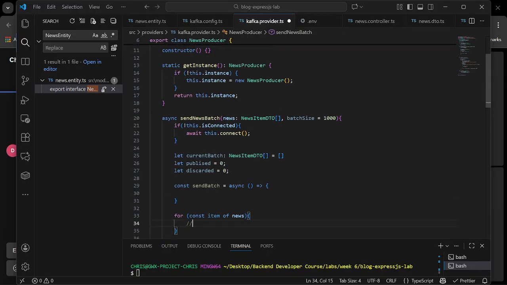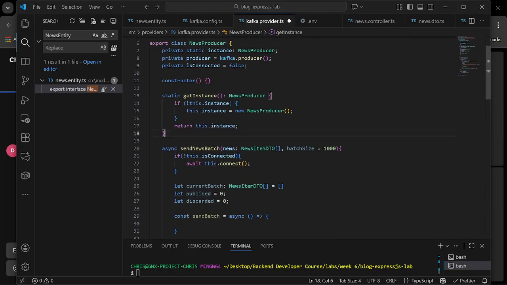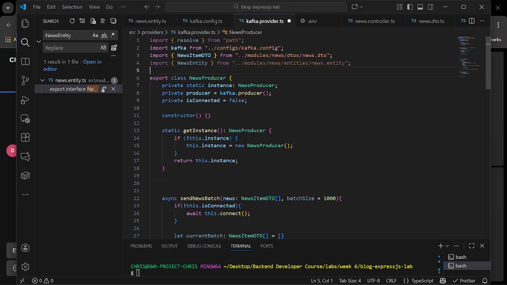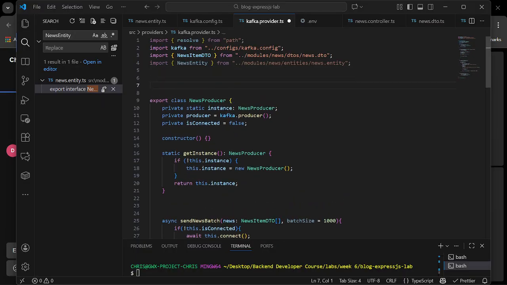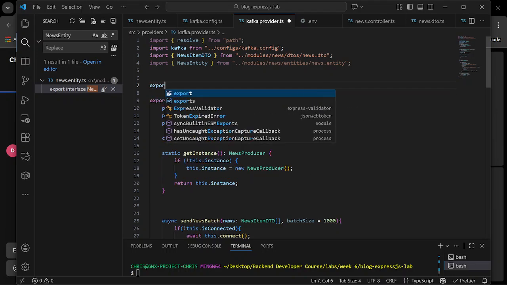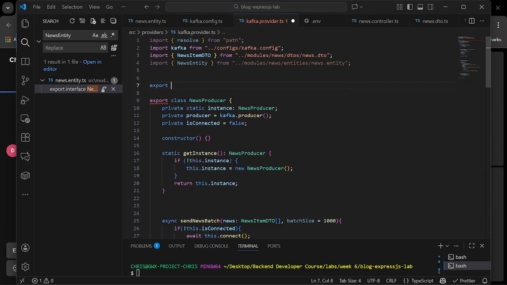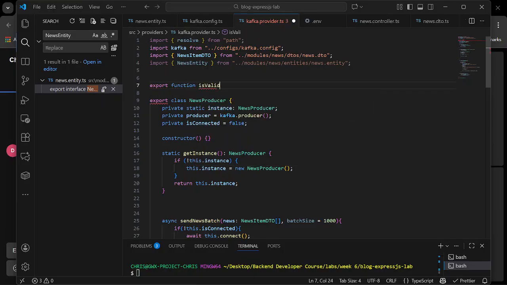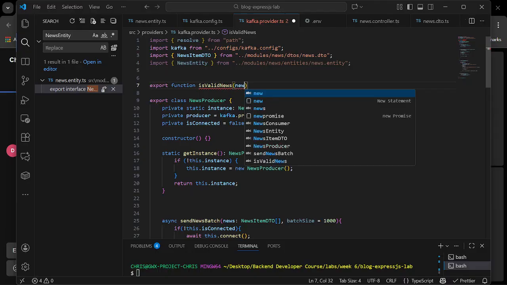So how do I check if it is valid? For that, I'm going to create a small function here. I'll call it isValidNews. Basically, let's create it outside of our class. Let's not populate it. So let me create this one function, isValidNews. Well, actually I should have written this. I'll change most of this.